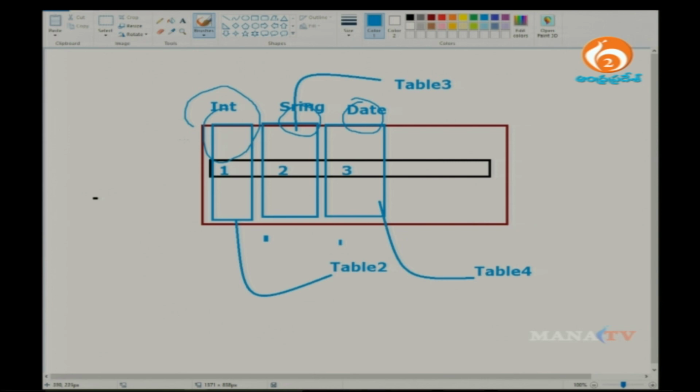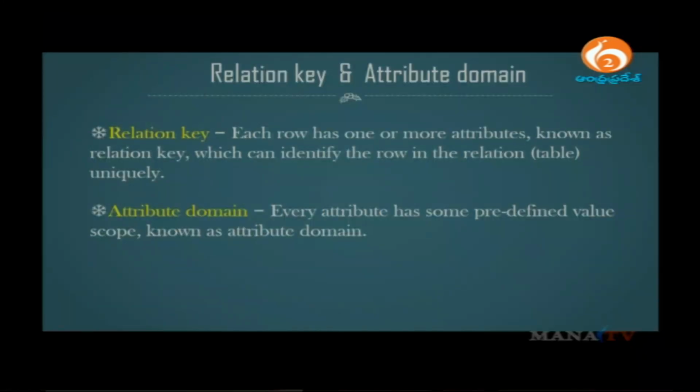Now what will happen is, this attribute's records will be all integer only, and this one is string, nothing but all supposed to be strings. This would be a date, all supposed to be dates. So every attribute will have its own value scope. Whenever you are trying to read that, you have to follow the same architecture of how that particular attribute is defined, that is called attribute domain. See that every attribute has some predefined value scope, that is known as attribute domain.